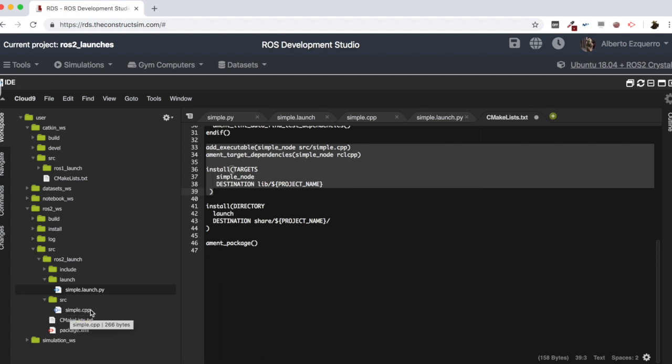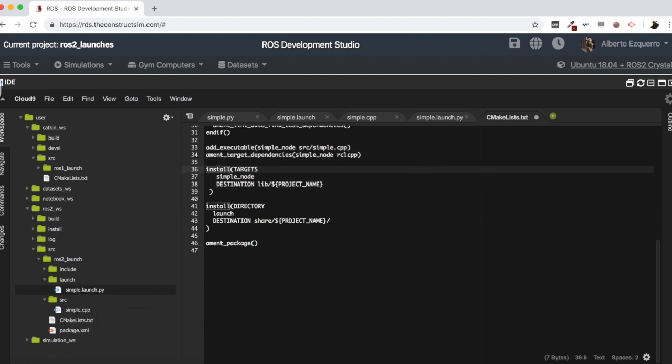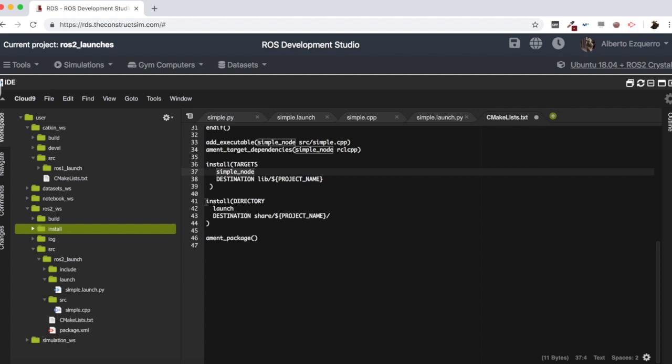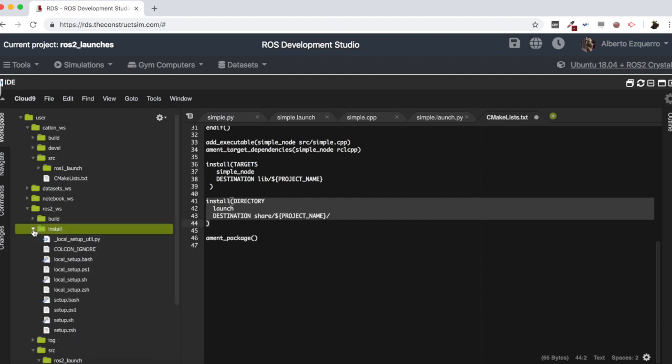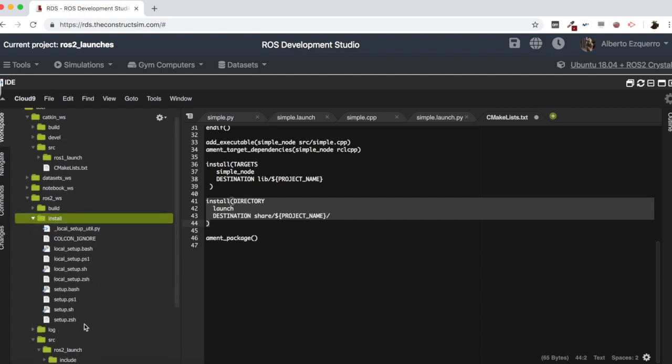So within these first lines, what I'm doing is generating the executable from my CPP file, and placing this executable into my install space, which is here. Then in these lines here, I'm doing more or less the same. I'm installing the launch files as well into my install space, which at this point, as you can see, is empty. It just has some setup files.